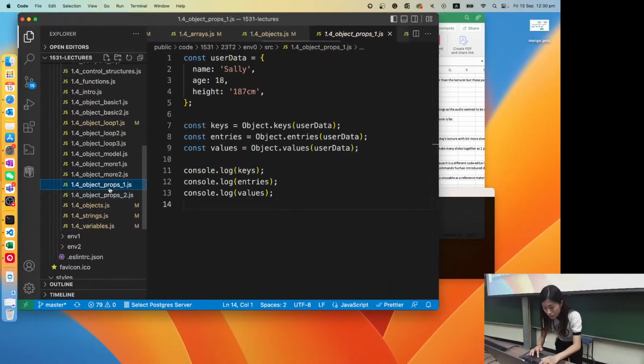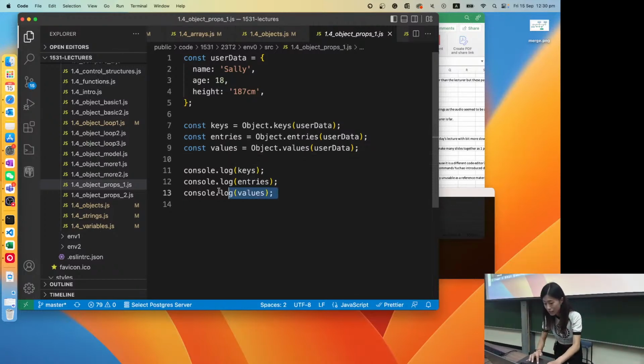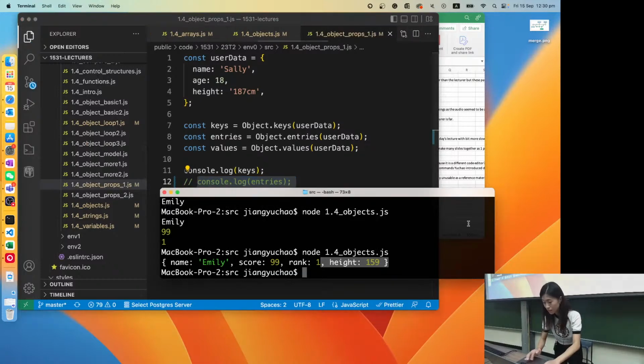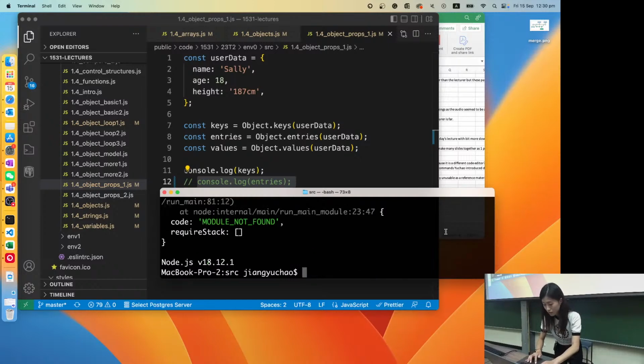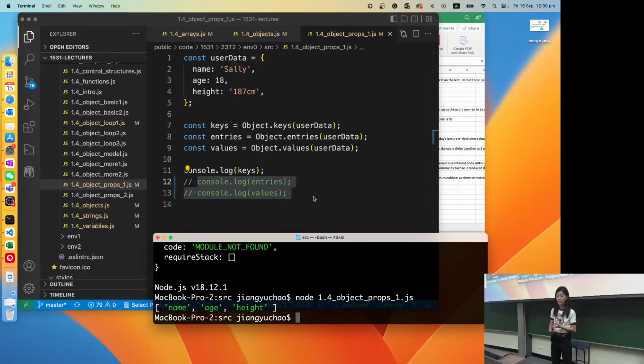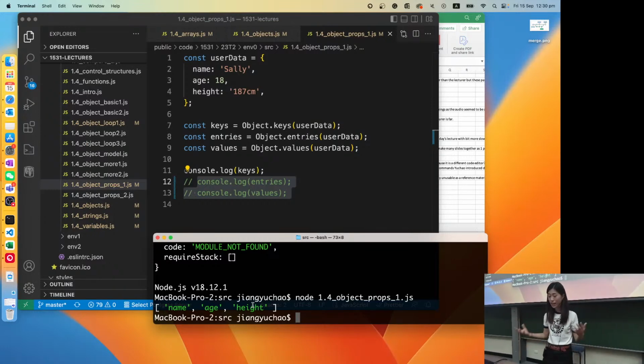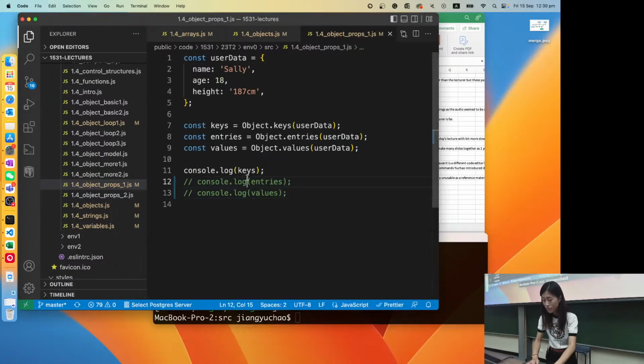Object props 1. Okay, so here it is. Let's start with the keys. Props 1. Okay, so the keys in this object are name, age, and hat. So we can get the keys in this object, and we can also get the entries of the object.